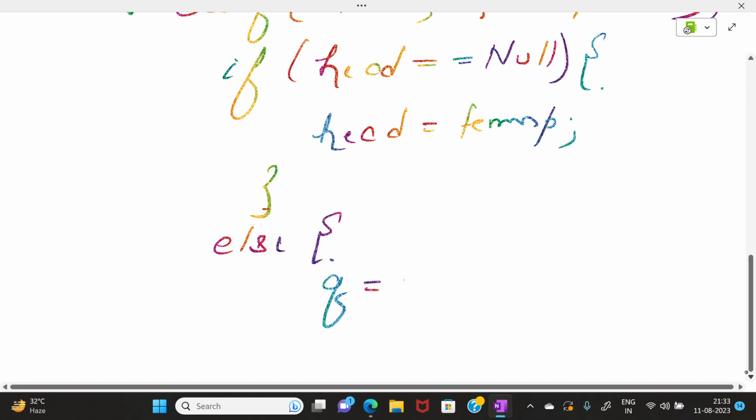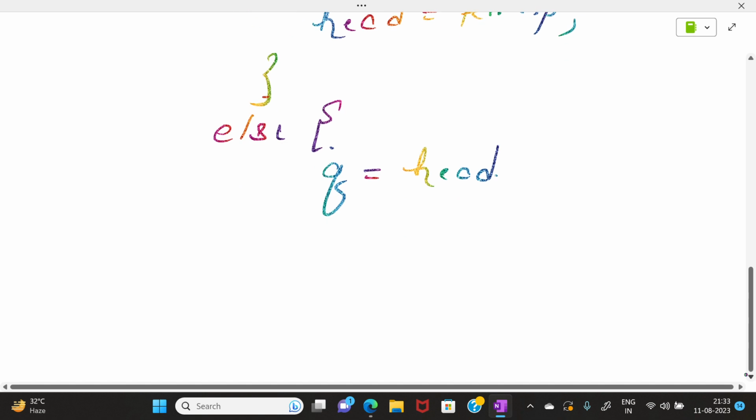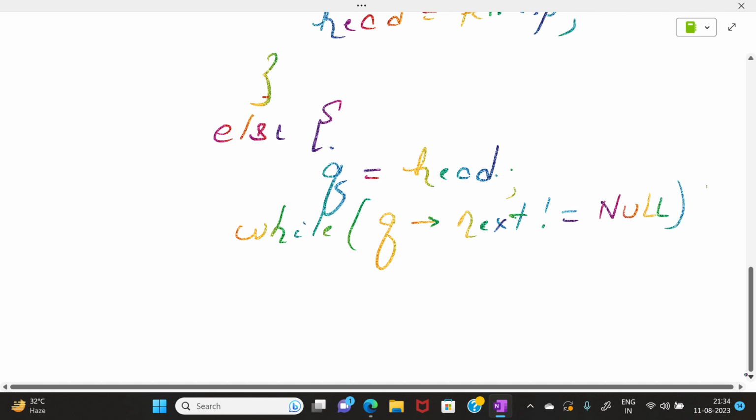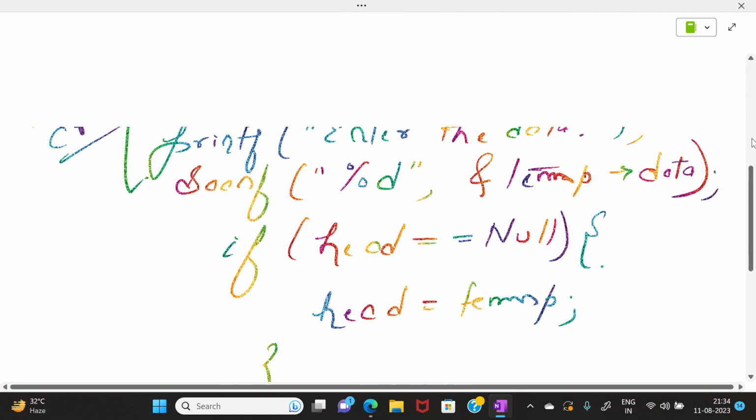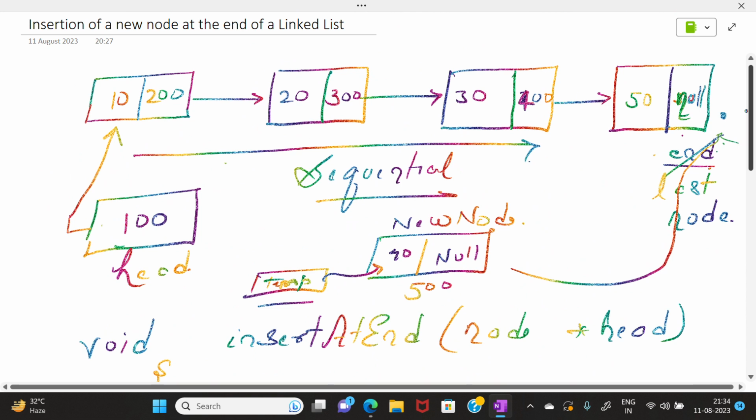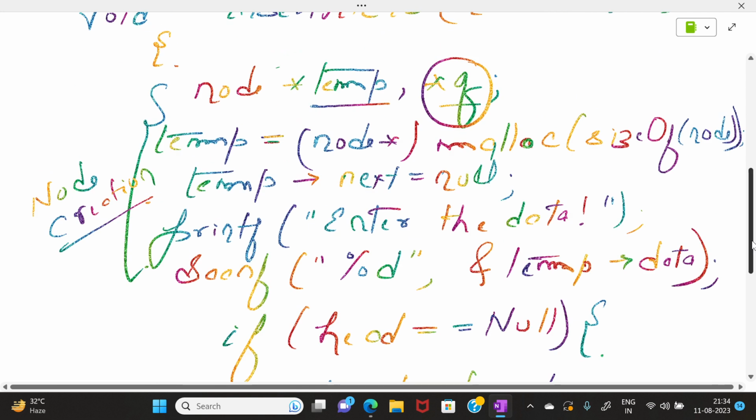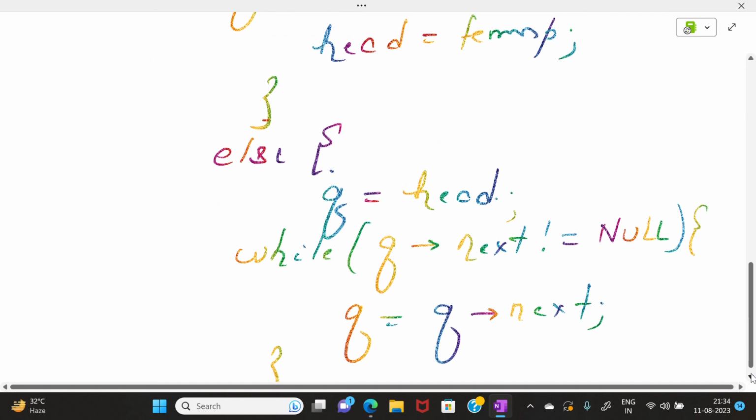So we are providing the first node address to our node pointer q, and then we are traversing down till the end while next of q not equal to null. Till that, we are going to keep on incrementing q, right? Now as soon as we reach here, that is when next of q is null, that is, we have reached the end of the linked list.